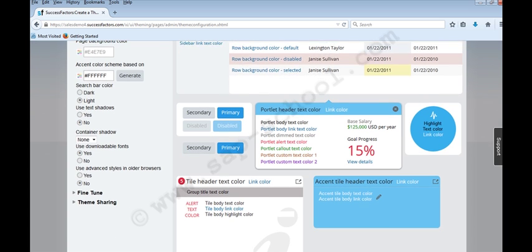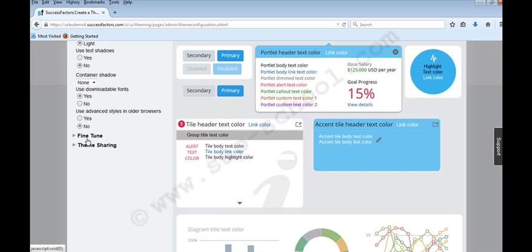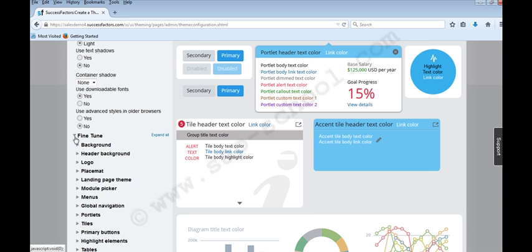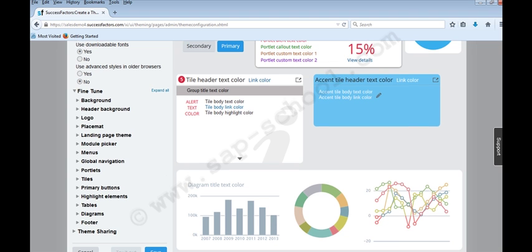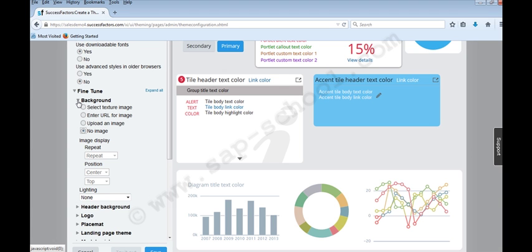Now if I scroll down a bit, I have two more options here, that is fine tune and theme sharing. If I expand the fine tune, I can see that I have a lot of options under it. I have the option for the background, the header background, the logo, the placemat, landing page theme, module picker, menus, global navigation, portlets, styles, primary buttons, highlight elements, tables, diagrams and the footer. And if I expand each one of them, I have the options of setting them up individually.